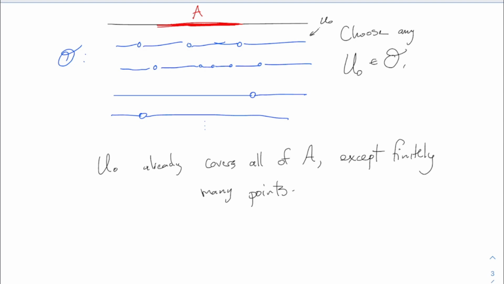Basically what I need to do is choose some more sets just to make sure we plug in all the points that got missed by this first one, U0. Is it possible to do that choosing only finitely many more sets? I think it is possible, because this one only misses finitely many points, right? So if I have, say, 3 points missing after I take the first one, I can find 3 other ones somewhere that fill in those 3 individual points, and that should do it, right? So U0 already covers all of A except for finitely many points. That's just to be specific about this.